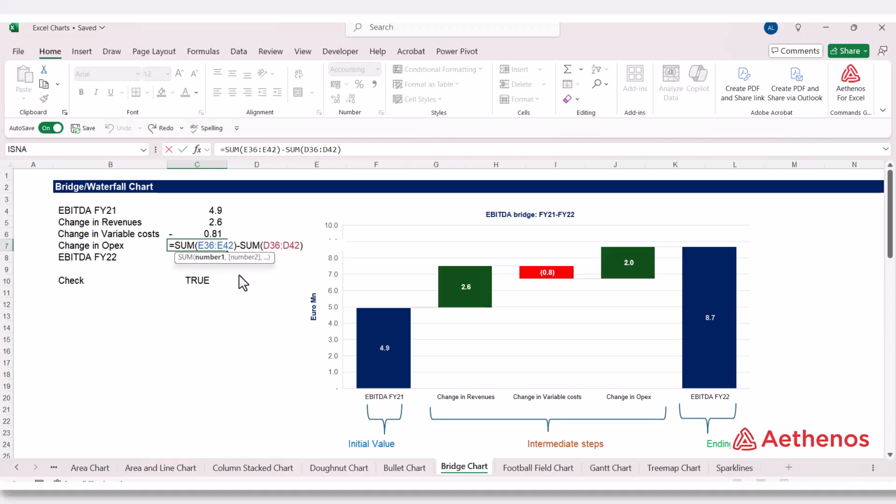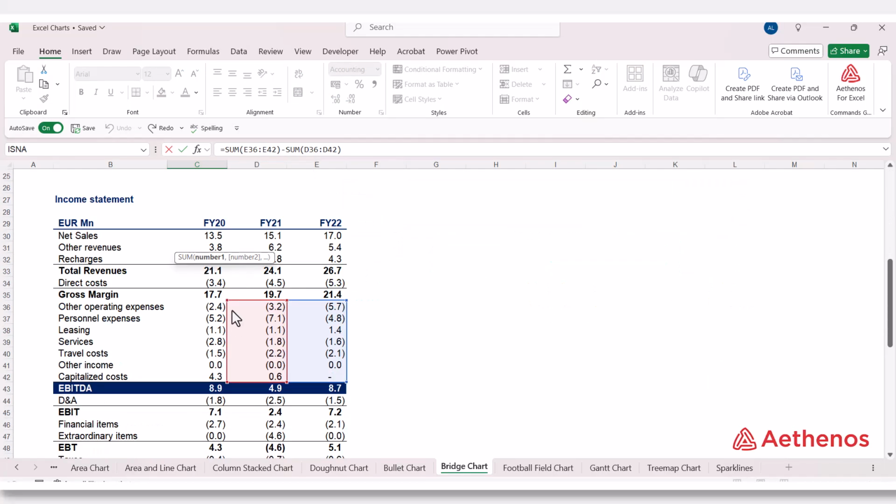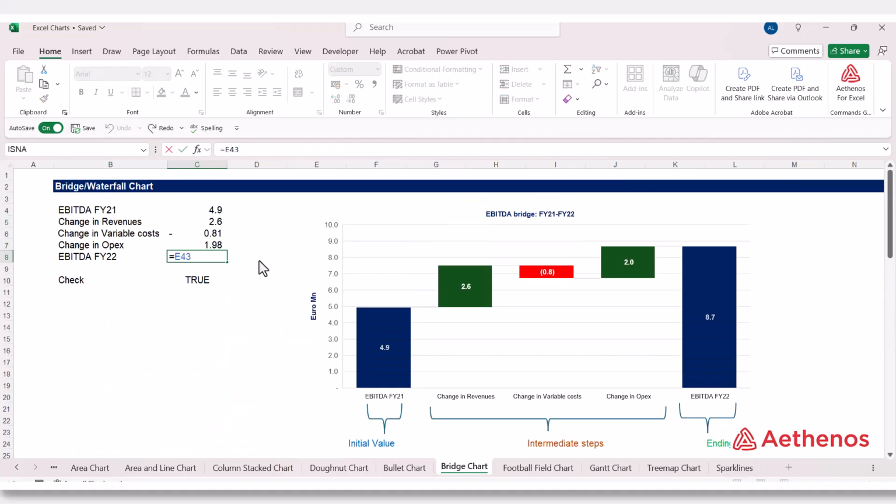And then change in the OPEX. So the OPEX, we have added the total OPEX here with the sum function for FY22. And then from that, we have deducted the total OPEX for FY21. So we have used the sum function because we didn't have a total cost line. Then finally, we have just typed in the EBITDA value for FY22.